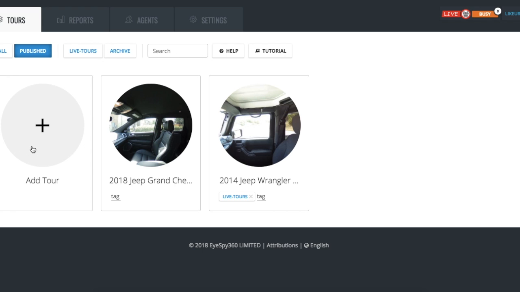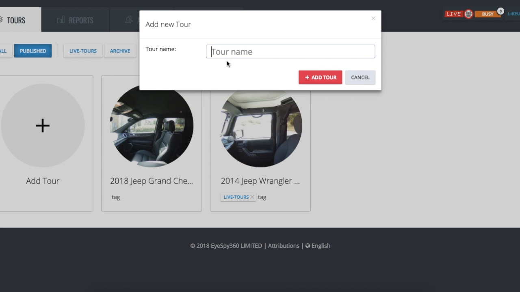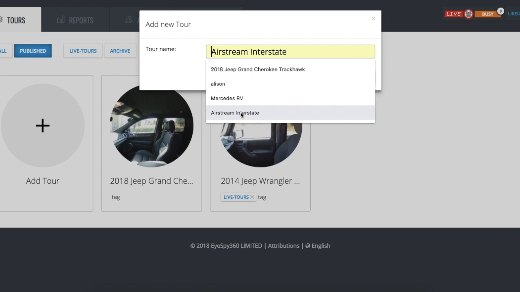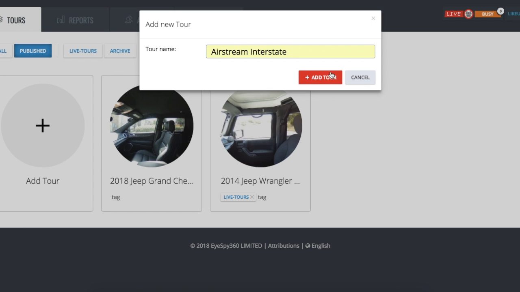In this help video, we'll go over how to create a basic 360 virtual tour for your RV. Click on Add Tour. Let's give it a unique name here. This is an Airstream Interstate.